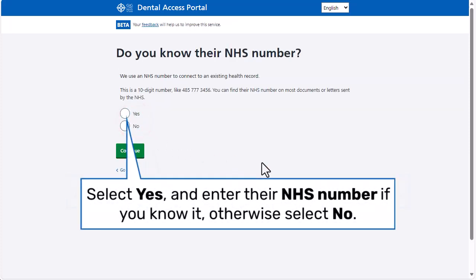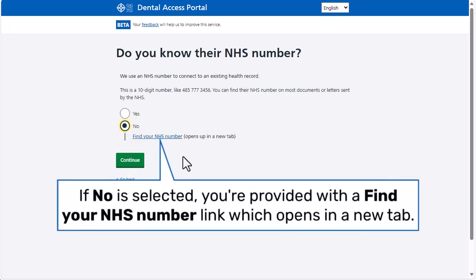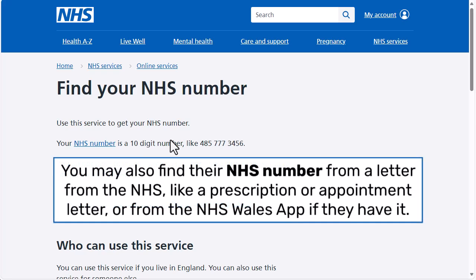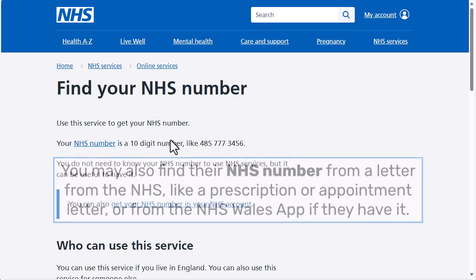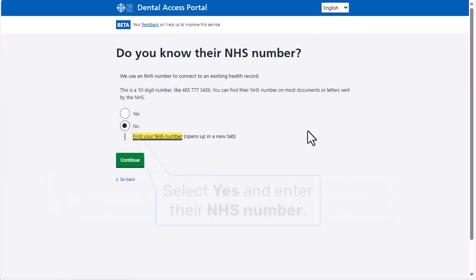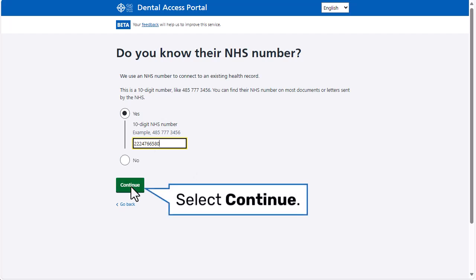Select Yes and enter their NHS number if you know it, otherwise select No. If No is selected, you're provided with a Find Your NHS Number link which opens in a new tab. You may also find their NHS number from a letter from the NHS like a prescription or appointment letter, or from the NHS Wales app if they have it. When you have found their NHS number, close this tab to return to the Dental Access portal. Select Yes and enter their NHS number. Select Continue.